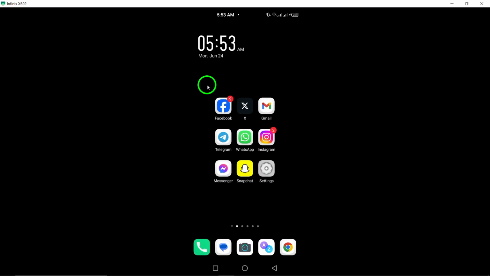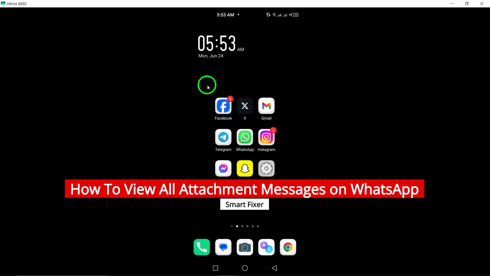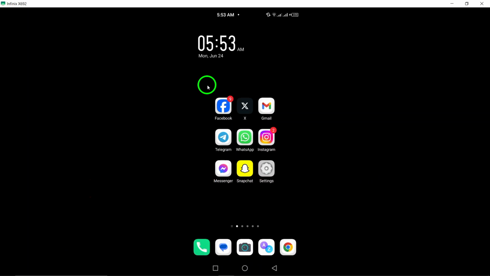Welcome to our YouTube tutorial on how to view all attachment messages on WhatsApp. If you're looking to easily find and browse through all the media files shared in your WhatsApp chats, you've come to the right place. Let's get started with the steps.